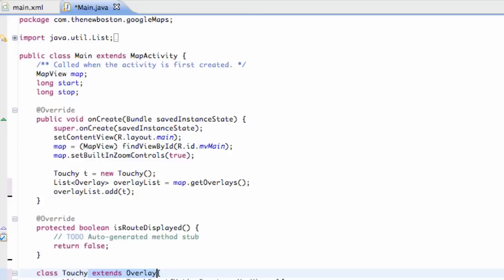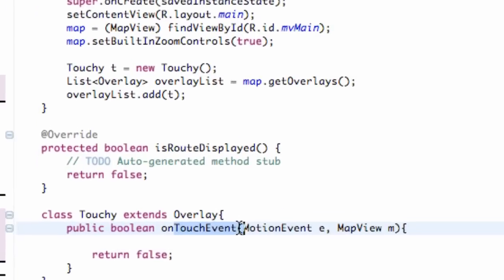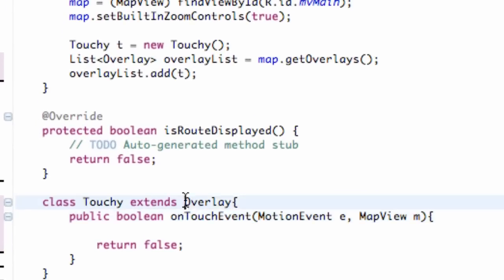What up, guys? Welcome to your 133rd Android tutorial for the New Boston, where we're just going to work with this touch event that we're getting from our overlay class.